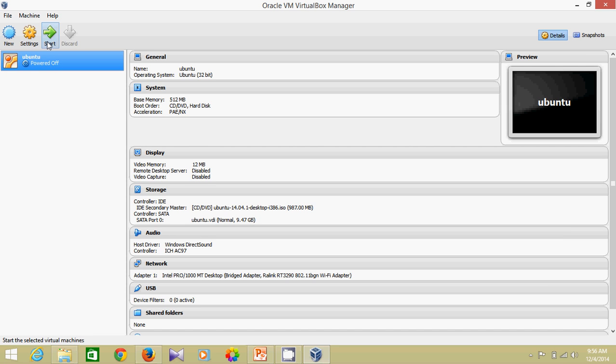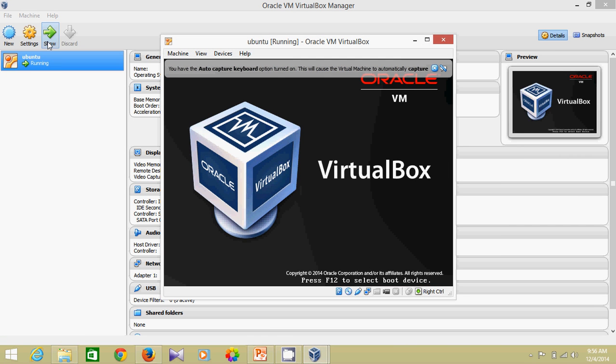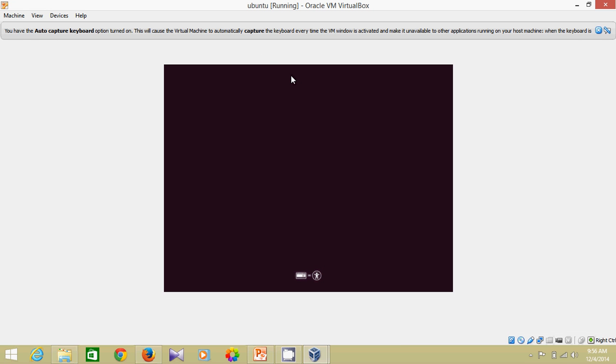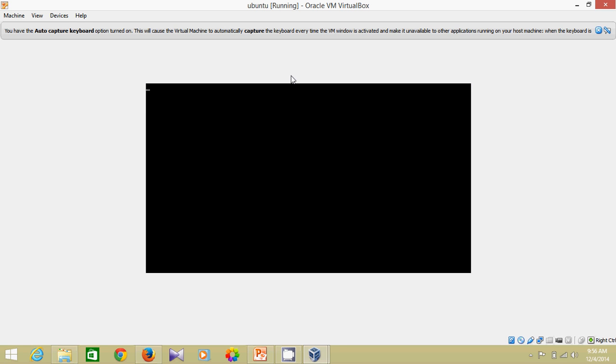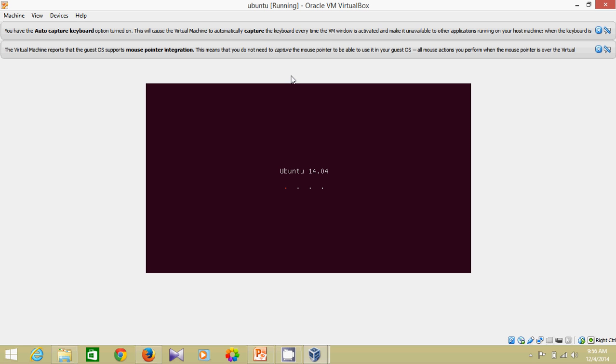Now it is all set, and here we go for the booting. Here you can see the VirtualBox window has started loading. The benefit of installing any operating system in VirtualBox is that we can do any other work while a different operating system is getting installed. Like you can see here, Ubuntu 14.04 is running.